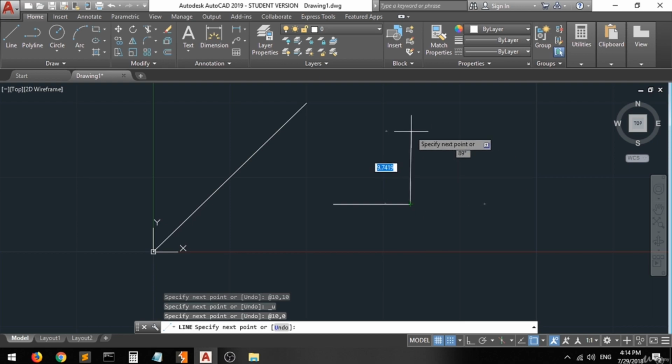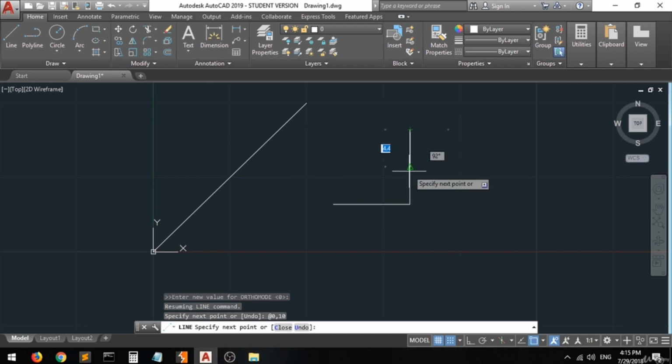Now we want it to move what? Vertically in this direction. So what is the coordination of a square in this direction? It will be 0 on the x-axis and 10 on the y-axis. So let's do it together. At 0 slash what? 10. Enter. And as you can see, now we have created this vertical line.